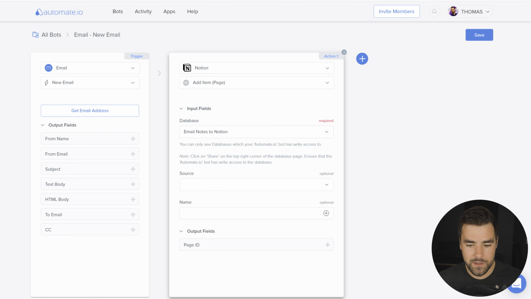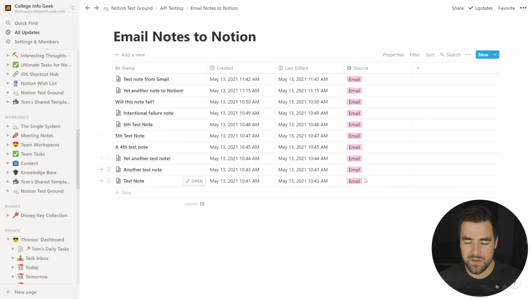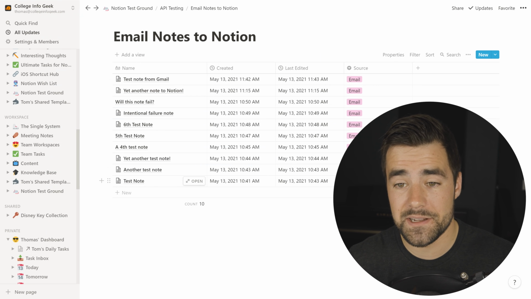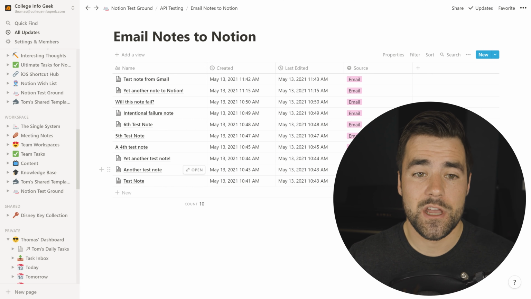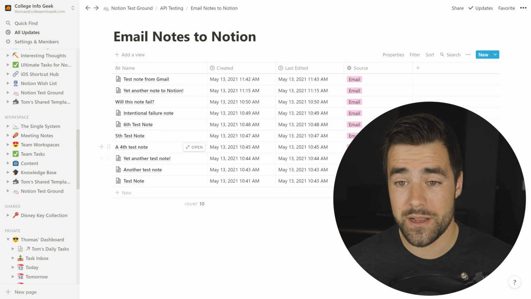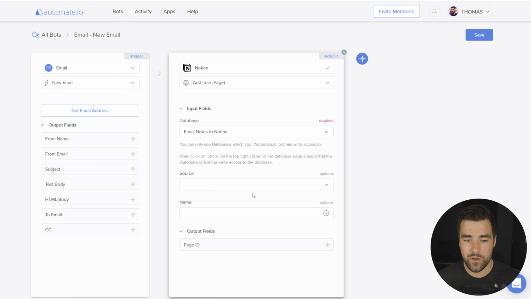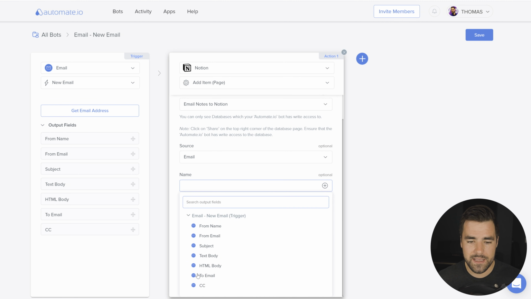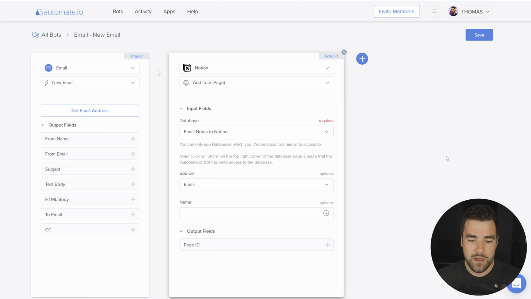The source, if we go ahead and look at what we have here, we have source email, and I want that to be added as a tag whenever I add things in here, because when I build this into my own more complex note-taking system, I want to be able to filter by notes that I have emailed myself. So we'll go ahead and just set that as email. And then name, you'll notice this little plus icon here. You can open this up and you can bring in any of these pieces of information from previously added triggers or even other actions if you're building a multi-step system or bot here. You can also drag. So let's go ahead and use the subject as the name.